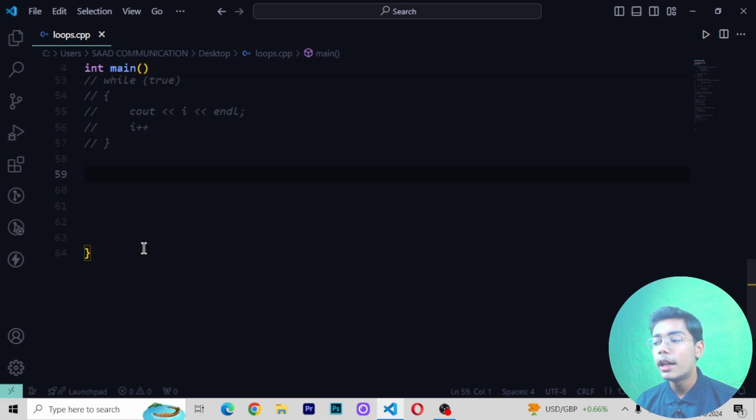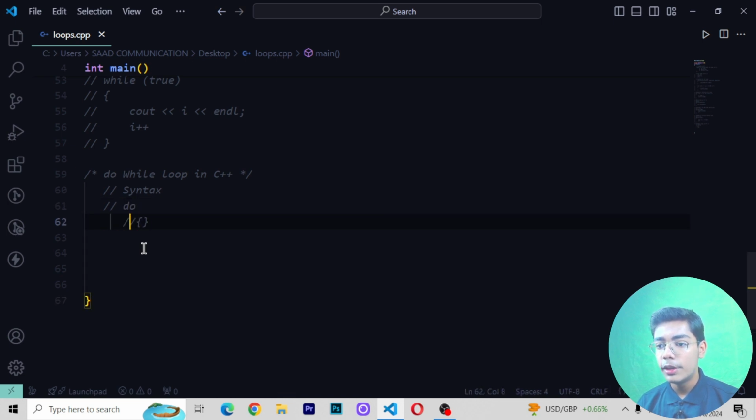Now moving on to the last loop, which is the do while loop. To start with the do while loop, I will first write here "do while loop in C++". Then I will write the syntax. After that, we will write the do block, and I will comment out this part because it is also an example which I am giving you here.